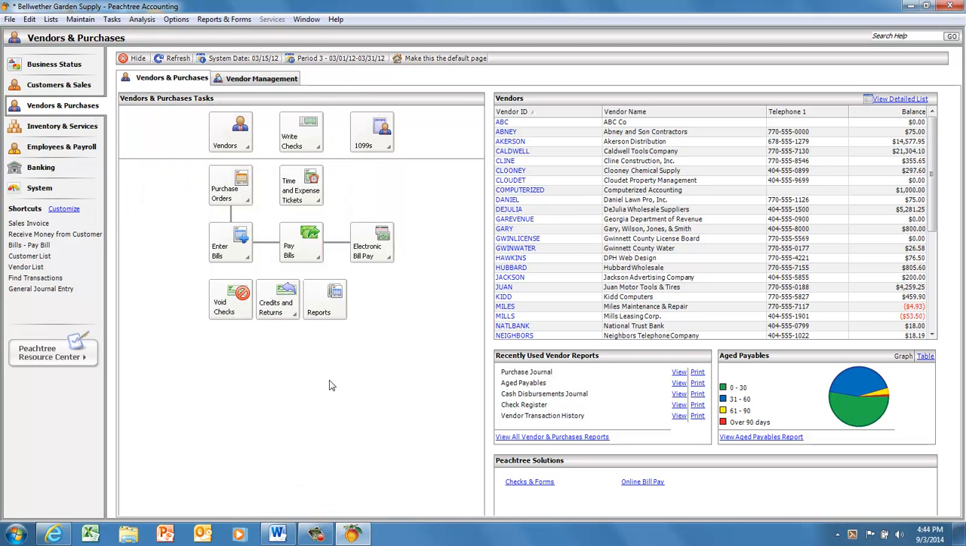Here we're going to talk about the third part in our series on vendor transactions in Sage, previously known as Peachtree. And we are in the Bellwether Garden Supply Company, and we are still on the vendors and purchases navigation aid. And so here we wanted to take a look at paying bills and writing checks.